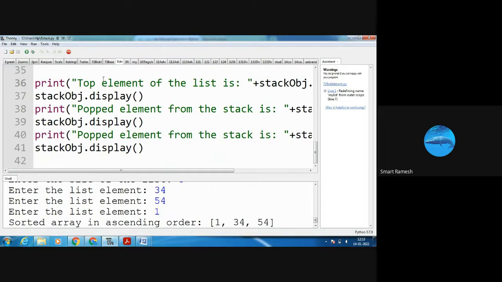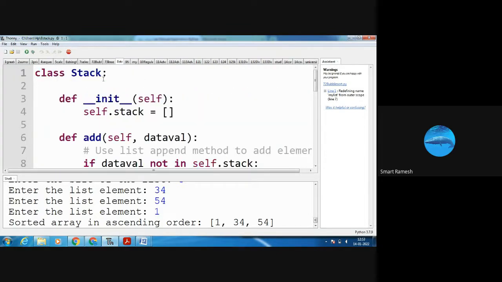Okay, next experiment is the implementation of stack. Here we are using a class, and we are going to create an object and call the functions of the class by using the object. Okay, see here, class Stack is the class name. Here what is the function name? The init function is the default constructor. Underscore init underscore is the default constructor. Whenever we create an object, it calls this init function. Okay, the default constructor will work.